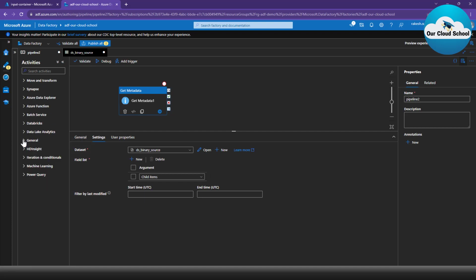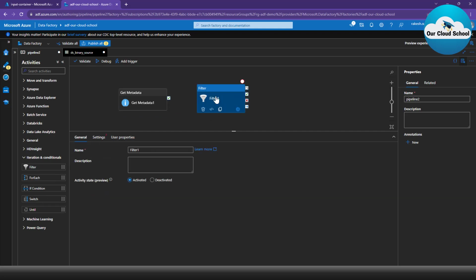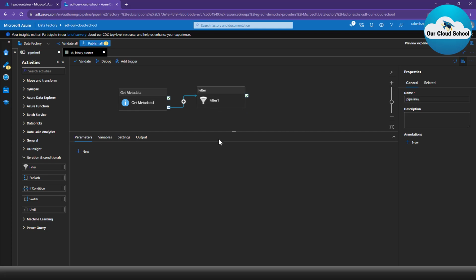Next activity which we are looking for is the filter activity, which you can find under Iteration and Conditionals. It is a conditional or iteration type of activity. So this is the activity we are looking for. Let's drag this activity onto the canvas, and now I would like to run this activity after completion of the metadata activity. So I will select the on completion icon and drag it to the filter activity, and that will define the shape which will run my filter activity after completion of the metadata activity, right?